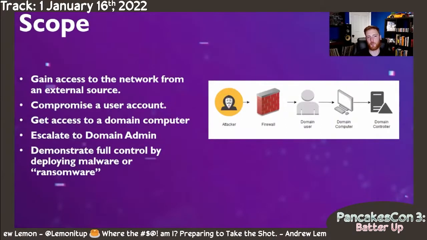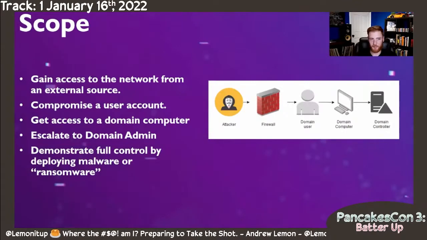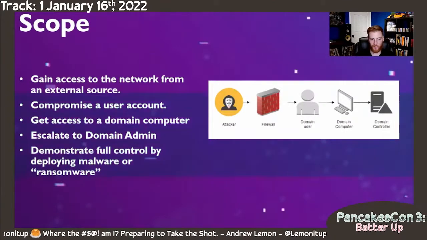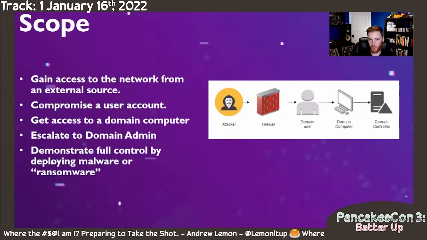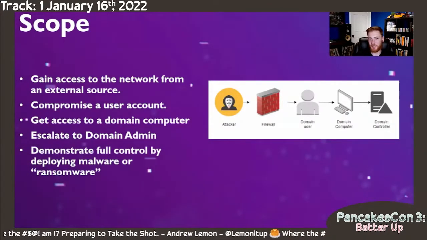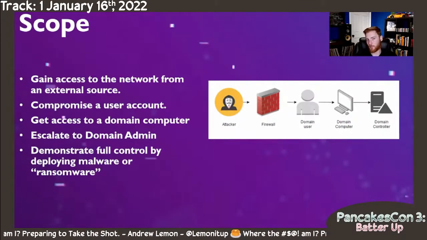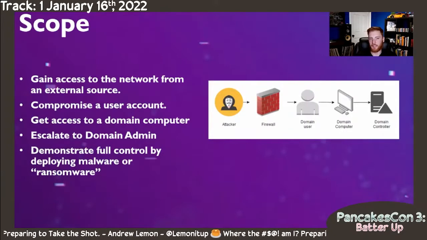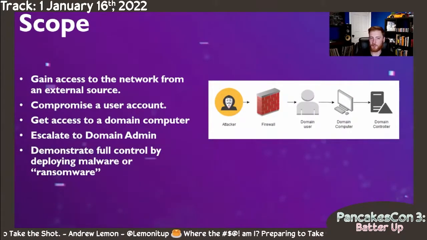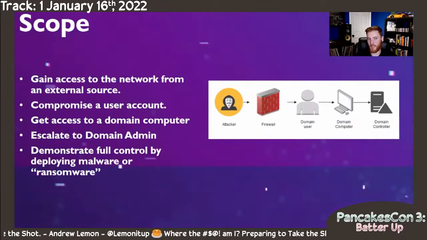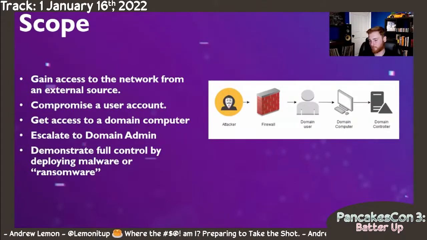All right, so our scope. Your scoping document is your lifeblood. If you don't know what your scope is, you're out of luck. You're going to have a real bad time. You're going to do something you shouldn't, so always know your scope. The scope for this engagement was we are to gain access to the network from an external source. We're to compromise a user account, get access to a domain computer. From there, we were to escalate to domain admin, and then we were to show either a ransomware or an APT style action. So demonstrate full control by deploying malware.